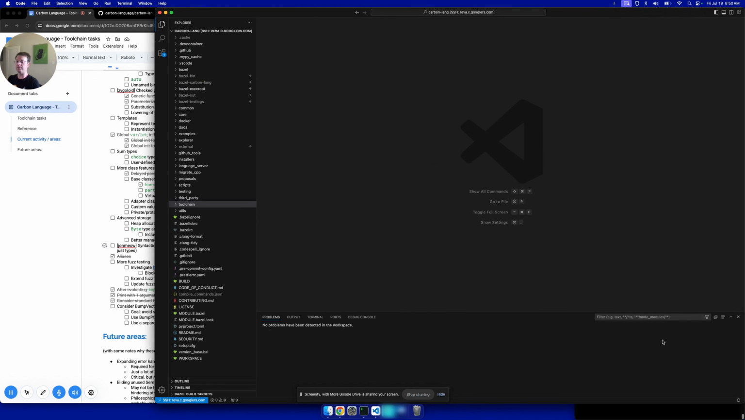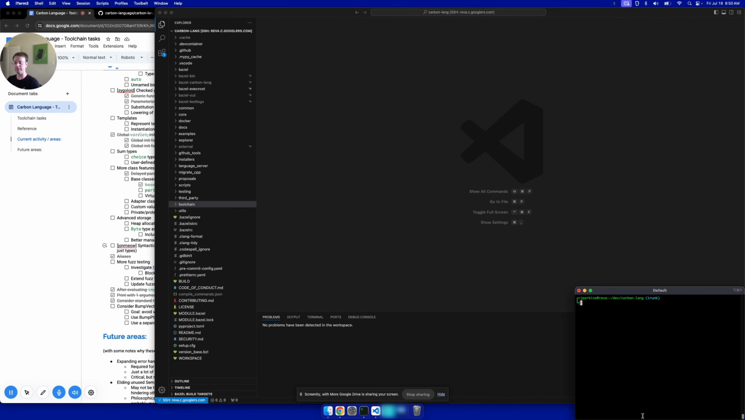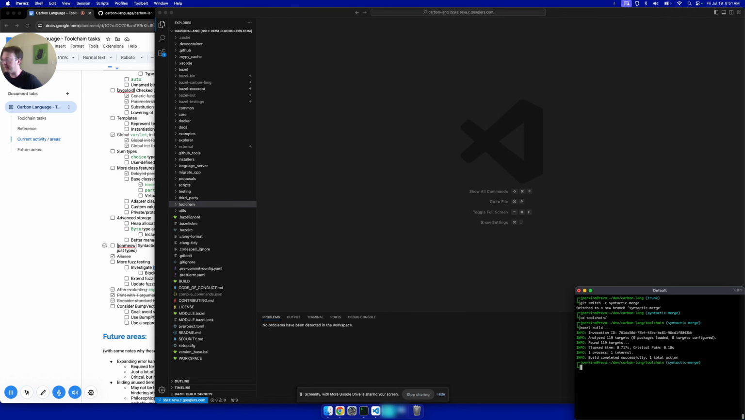So I have open VS Code here and my terminal here. I'll create a small feature branch for this and go into the tool chain and make sure I have a build so that I can get incremental builds while I'm doing this.